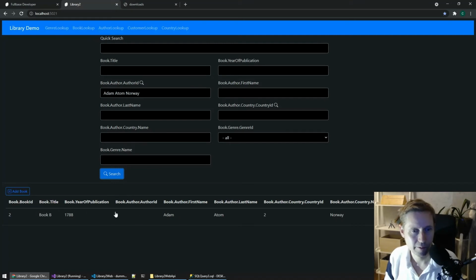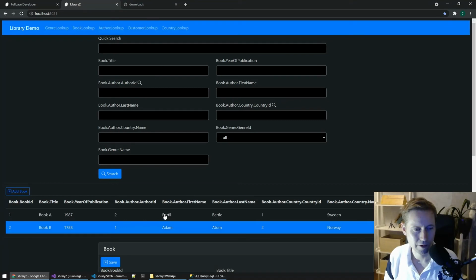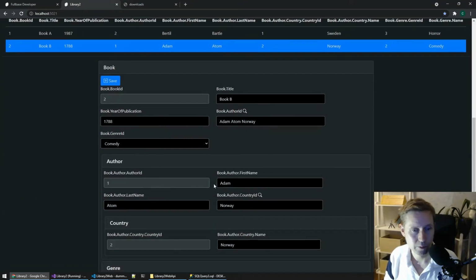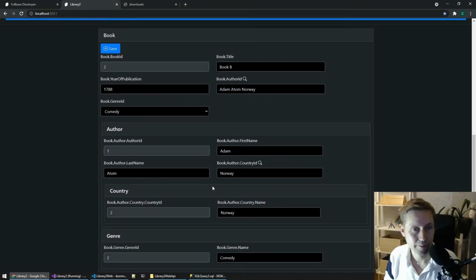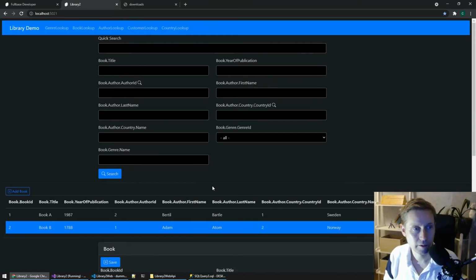They are listed here. But in order to filter away all of this stuff, we can do that in the Fullbase developer. So first of all, we have the filter section, which is this. Then we have the search section, which is basically the table here with the search items. And then we have the detail section, which is this one, where you can basically edit.